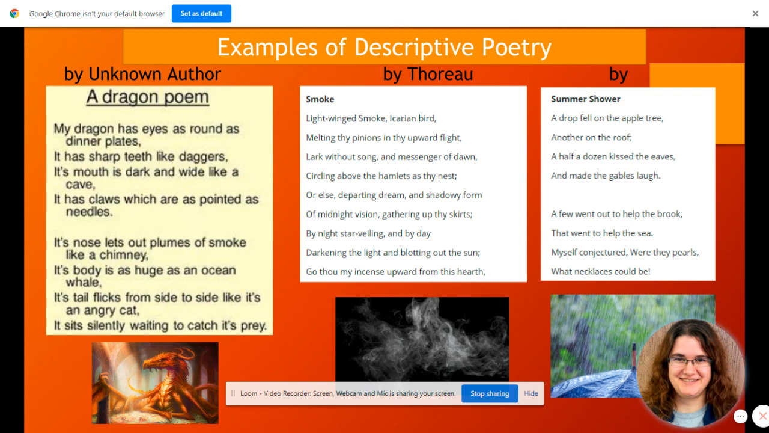My dragon has eyes as round as dinner plates. It has sharp teeth like daggers. Its mouth is dark and wide as a cave. It has claws which are as pointed as needles. Its nose lets out plumes of smoke like a chimney. Its body is as huge as an ocean whale. Its tail flicks from side to side like it's an angry cat. It sits silently, waiting to catch its prey.